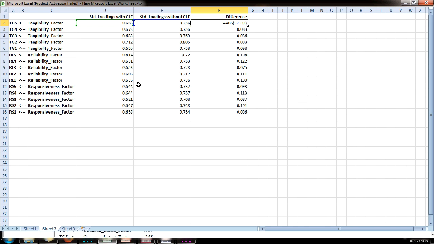So here we can see that the absolute difference between the standardized loadings without a common latent factor and the standardized loadings with a common latent factor for all the observed variables is less than 0.2. Therefore, we can safely conclude that the data does not suffer from common method bias issue using the common latent factor approach.